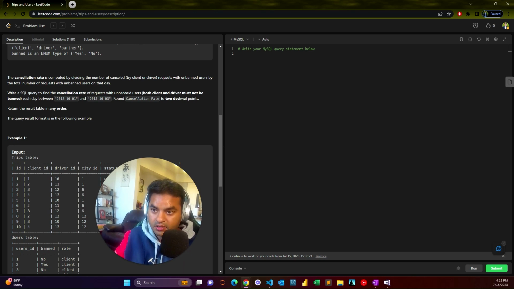So let's take a look at what the problem is asking us to do. Write a SQL query to find the cancellation rate of requests with unbanned users on these dates, and round the cancellation rate to 2 decimal points. And they don't care about the order. They want the output to be returned. So let's dive into writing SQL.